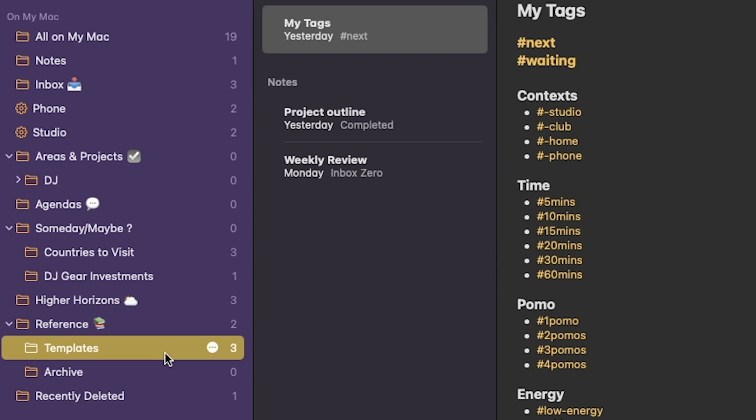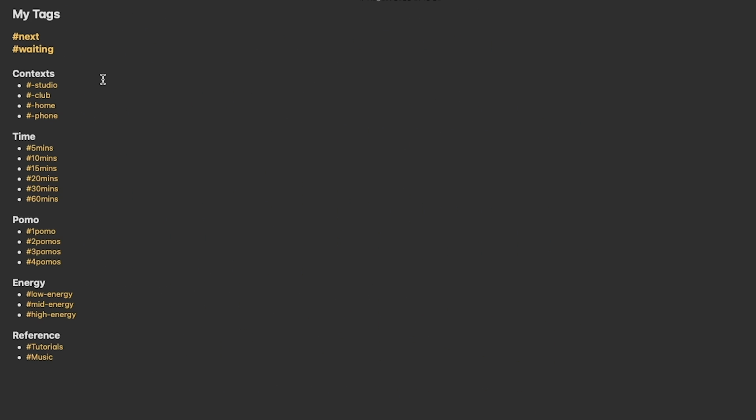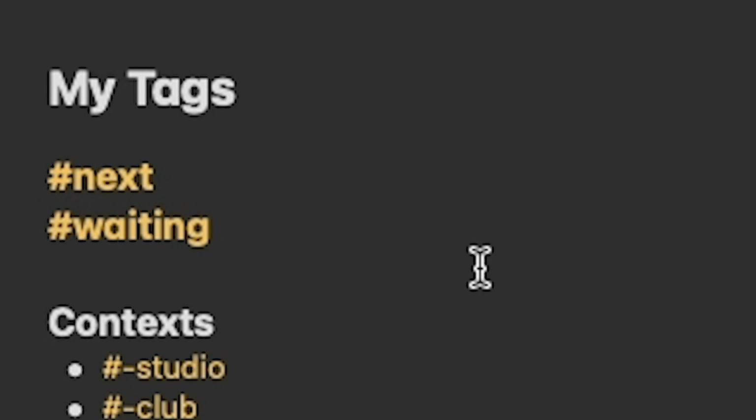Inside of the Templates folder, add a note named My Tags. These are essential for clarifying, and I think it's helpful to have some sort of master document where they're all collected, as Apple Notes removes a tag if there's currently no note associated with it. You can create a tag by pressing hash, followed by string. Create the next tag for next actions and waiting for commitments others have made to you.